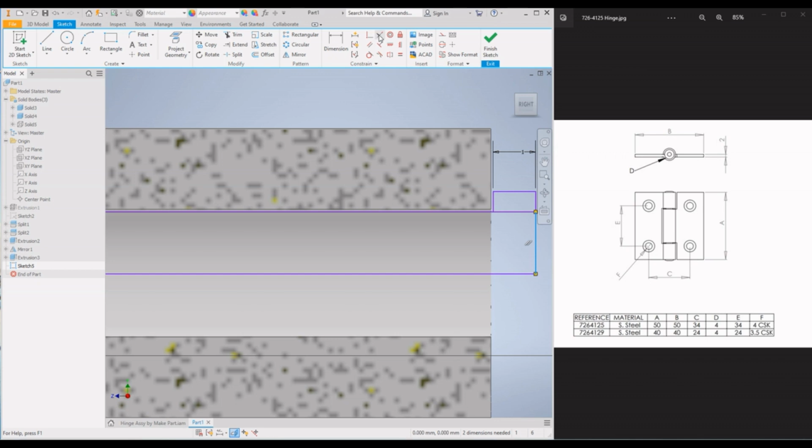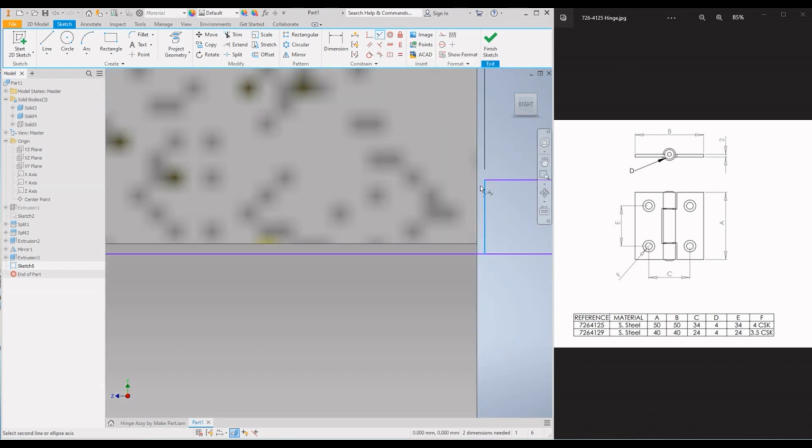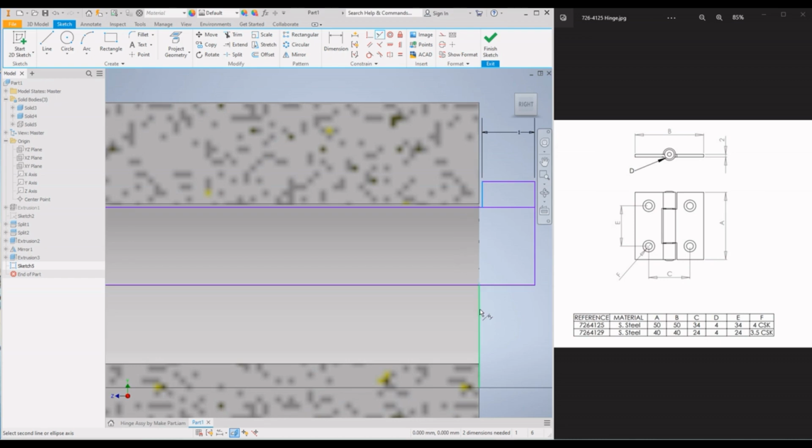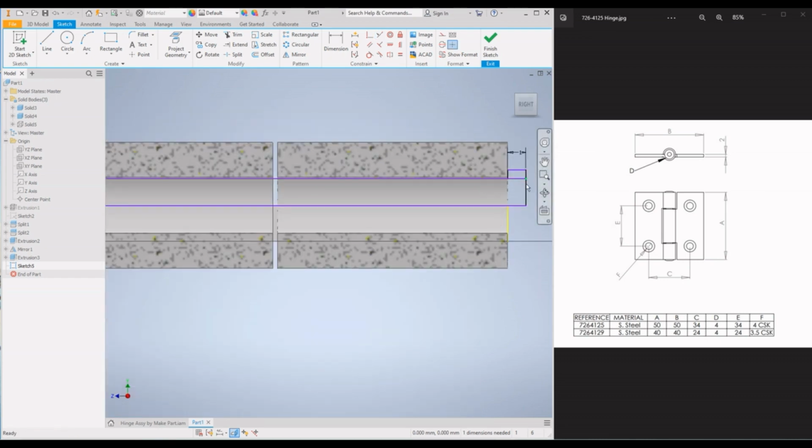Then use the collinear constraint and click on this line. There is no projected line here, but there is one projected line here. You can make it a constraint. Now we still need one more dimension. If you drag it this way, you can see it is not constrained.